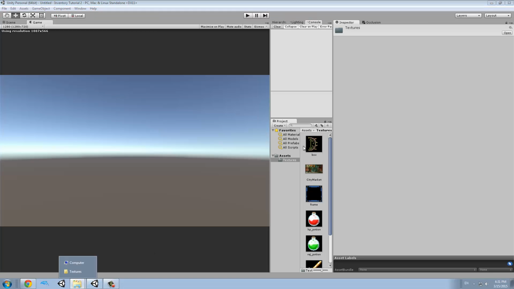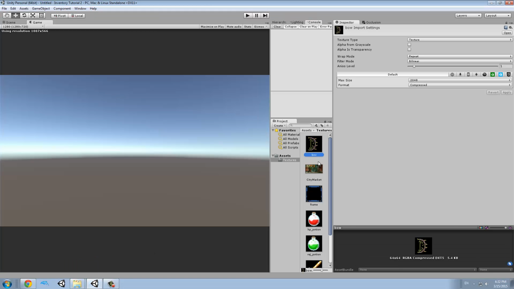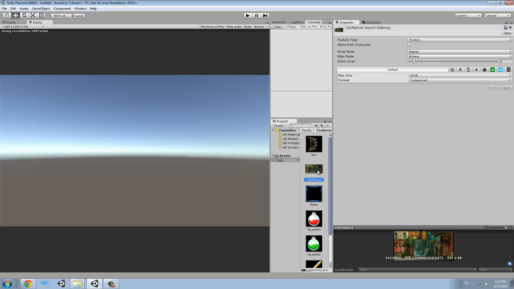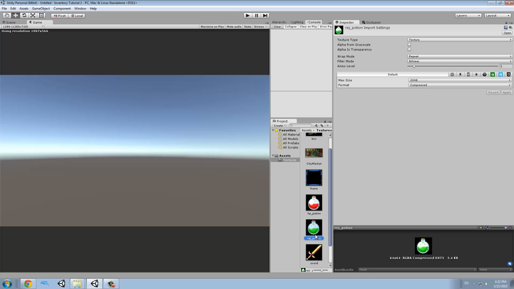First of all, I downloaded some textures from Google that we're going to use in this project. So you just need a frame, a background, and some items you would like to display for your inventory.